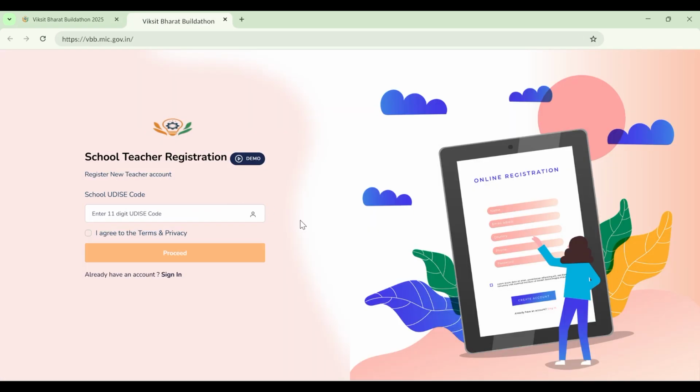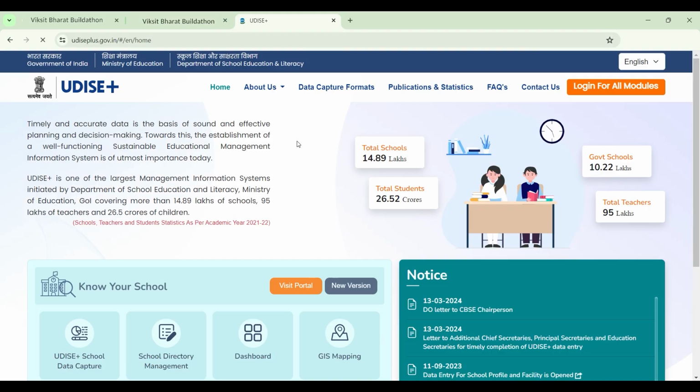This will redirect to the registration page. Enter your 11-digit school UDICE code. If you are unaware of your UDICE code, please inquire with your school's HM, principal, or administrator for the details. You can also get the details from Know Your School at udiceplus.gov.in.